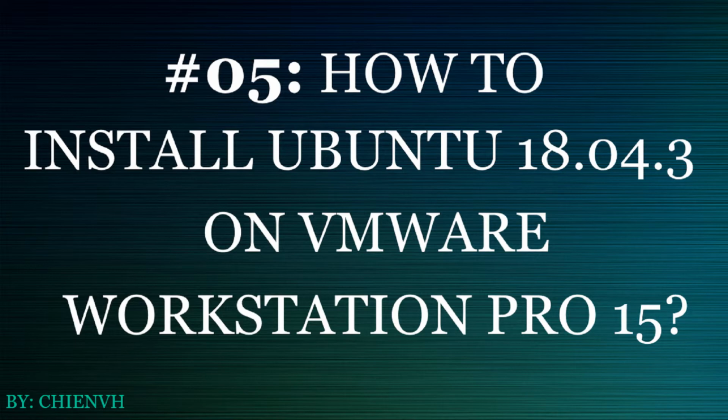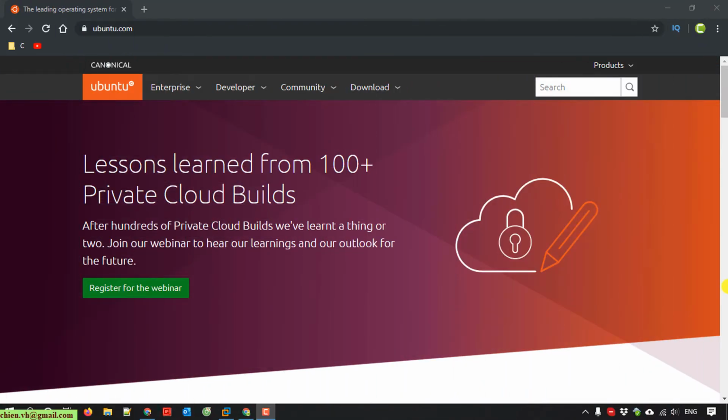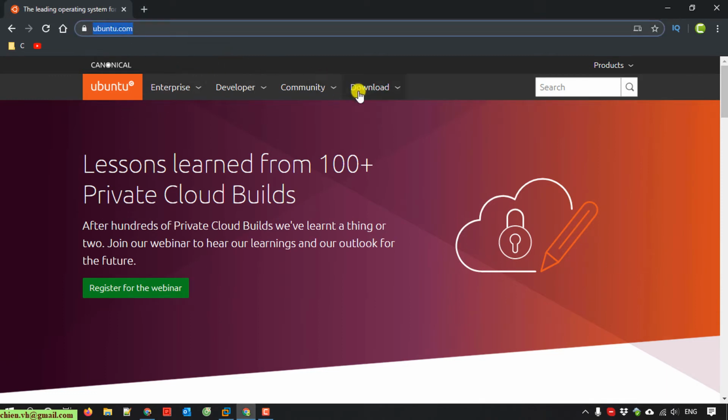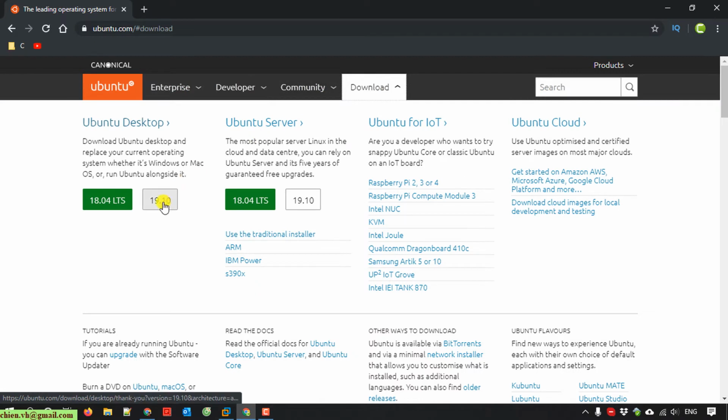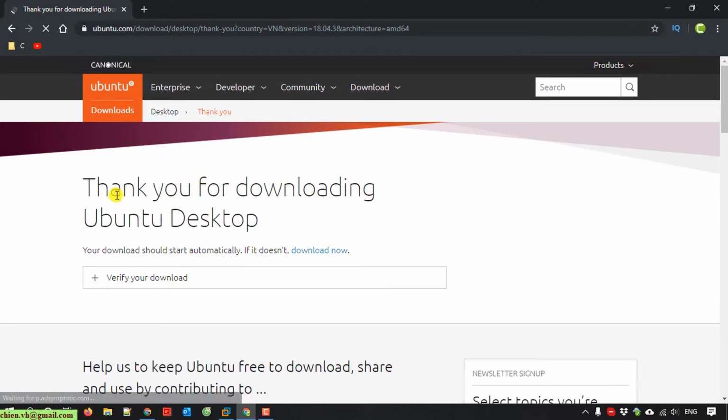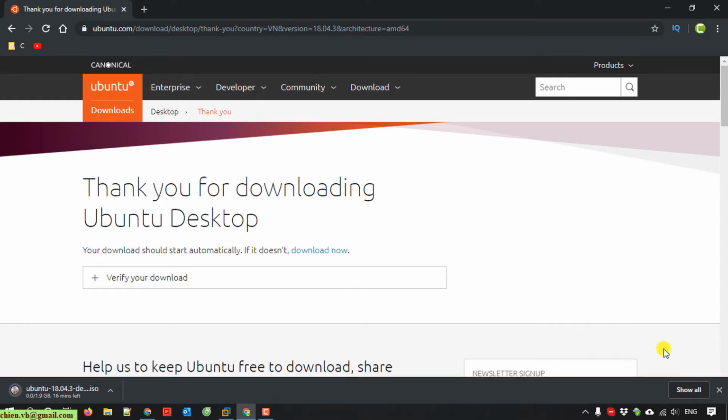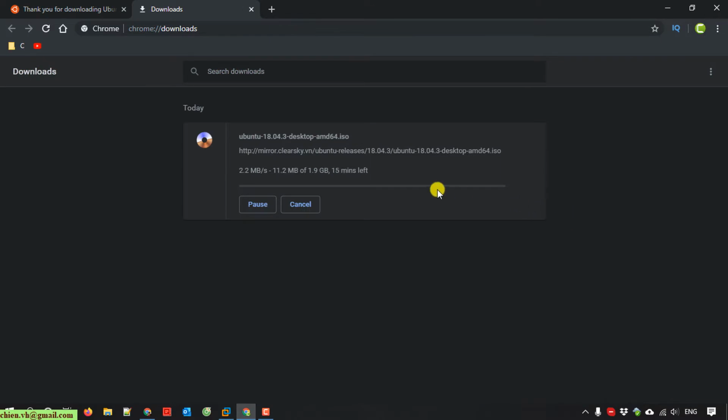Open the browser and go to ubuntu.com. Go to the download tab. On this page you are able to download the version for the desktop and also the server. I'm going ahead to download the desktop version. You need to wait some minutes to get the file from the internet to the PC.